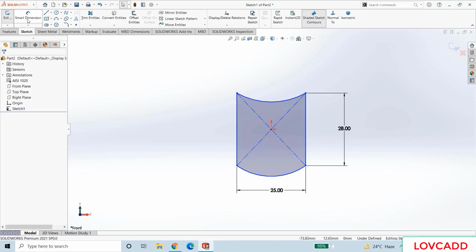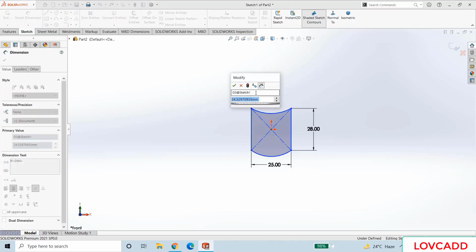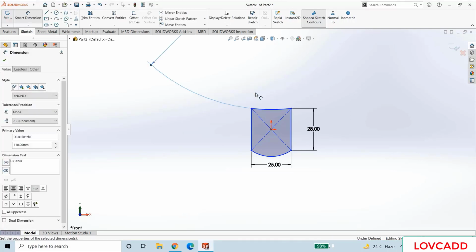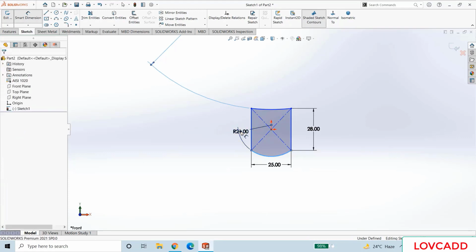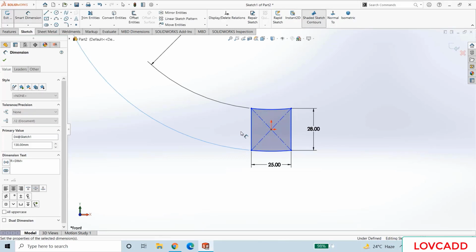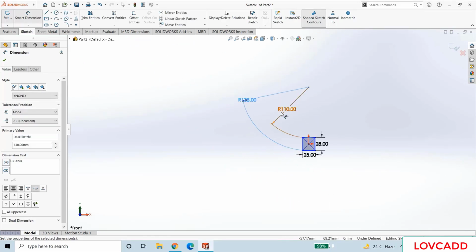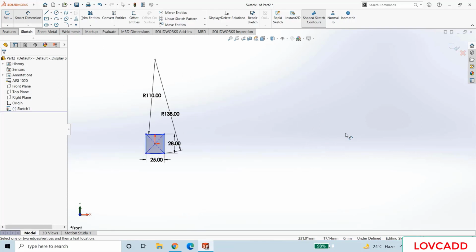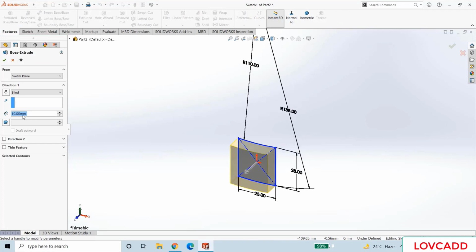Okay. Now select smart dimension and assign the dimension of this arc as 110 mm and this arc should be 138 mm. Let me adjust these dimensions. So our first sketch is done. Go to features, extrude boss, extrude up to 10 mm. Okay.